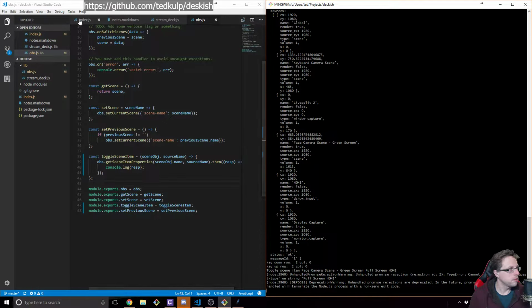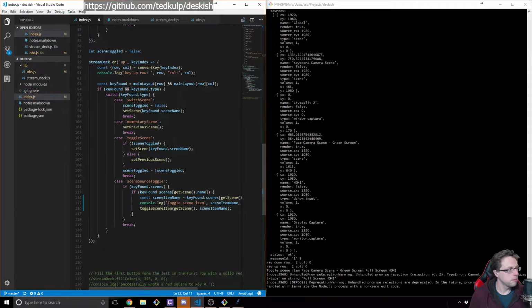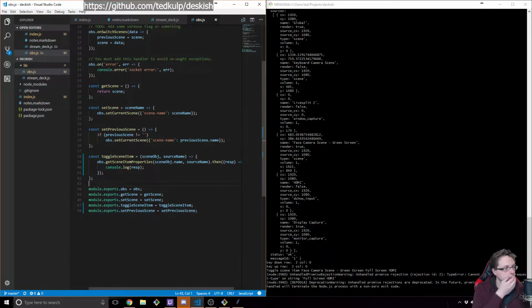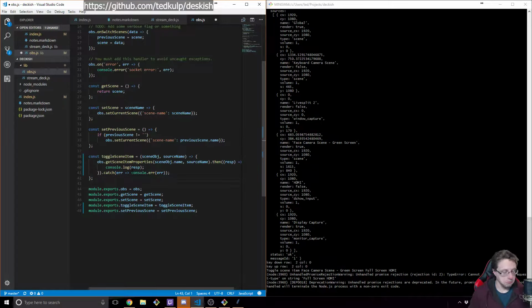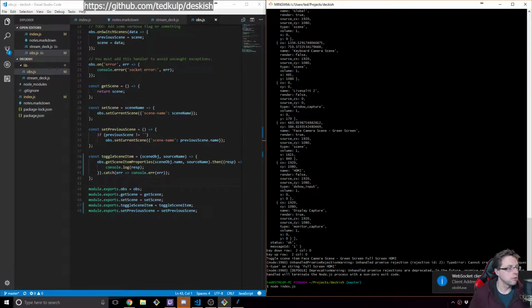Toggle scene item. Let me just double check this here. Toggle scene item. Item name. So that's right. It's calling toggle scene item. Calling get scene item properties. And it's unhandled promise rejection, but it doesn't say why. All right. Well, let's see what the problem is, I guess. Catch error. Console.error. Maybe it'll tell me what the actual problem is.